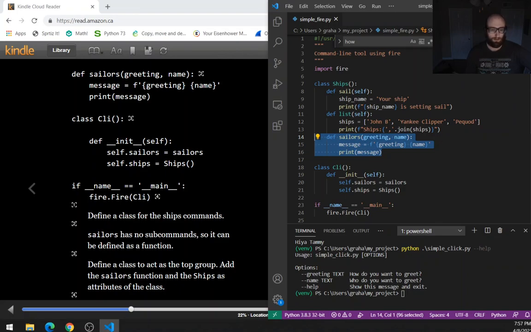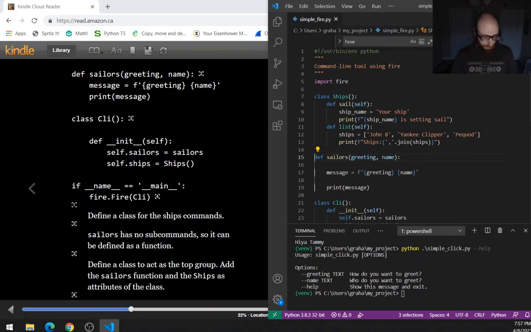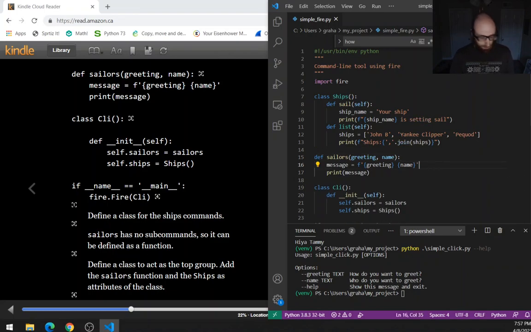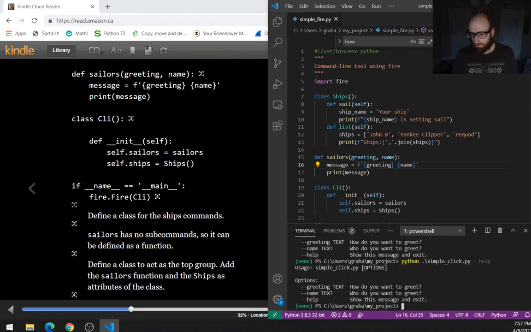Define a class to act as the top group. Add the sailors function to the ships as attributes of the class. Oh, did they want this to be unindented? I wish this Amazon Kindle book were better, because I can't tell if it's unindented or not. But I get the same results.